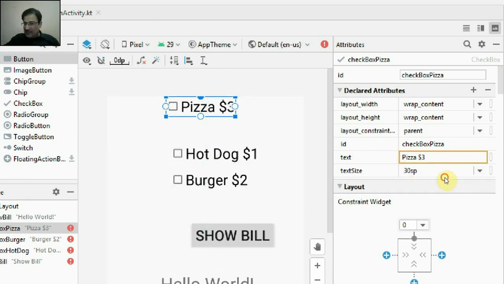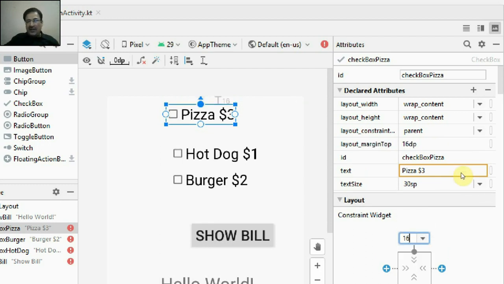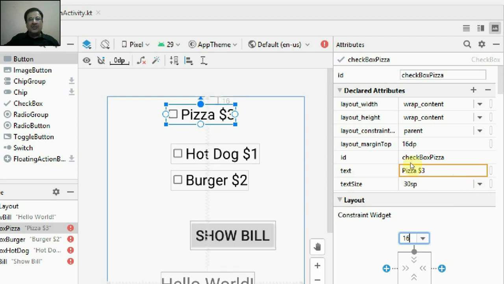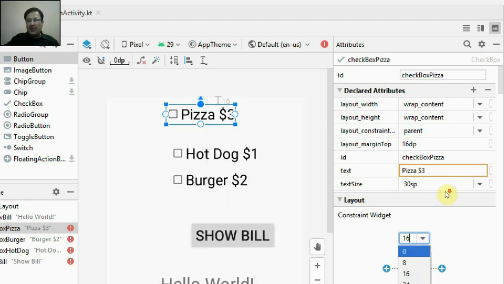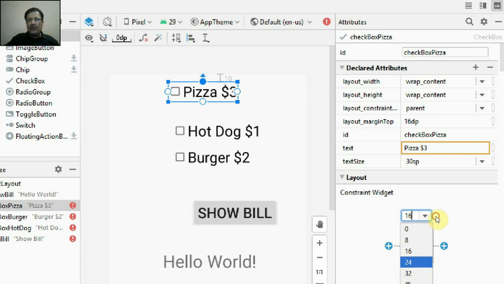I can set the distance of this checkbox from the top margin of the layout. I'll set it to 16. I can even increase it. This is 16. I can make it say 24.